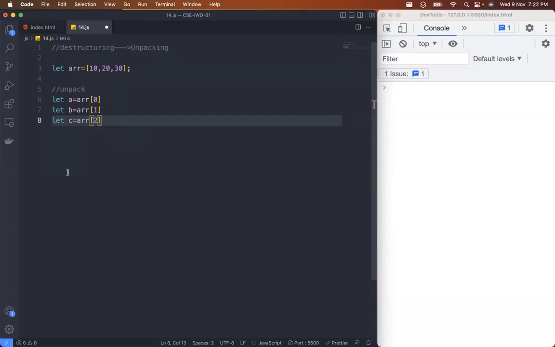Now in ES6, they have given a simple representation to destructure or unpack an array. How can we do that? Unpack using destructuring.